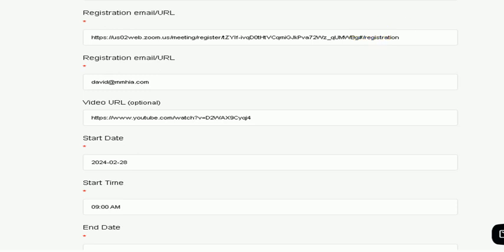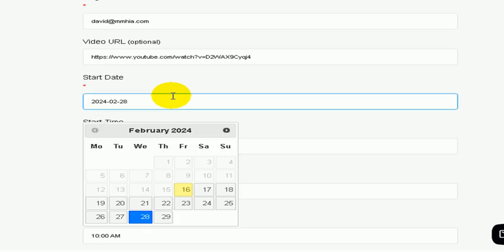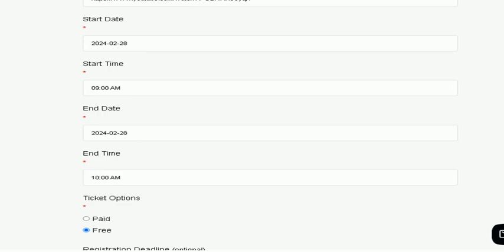If this will be a virtual event, then you can simply set up your Zoom meeting and add the registration link. And then again, it will direct them to register on your Zoom registration page. Next, you can add a video to highlight your event. This is optional but highly recommended. Next, you enter in your start date and time and your end date and time. Usually this will be same date at 1, 2, or 3 hour intervals.